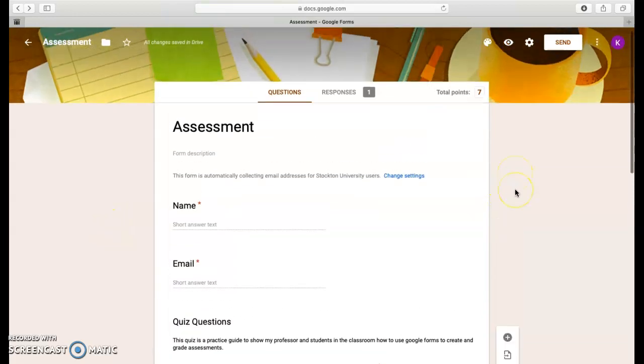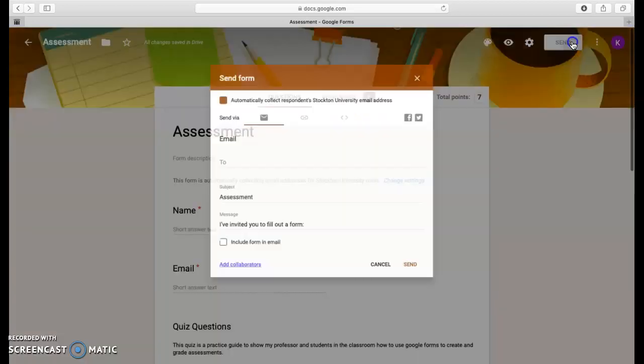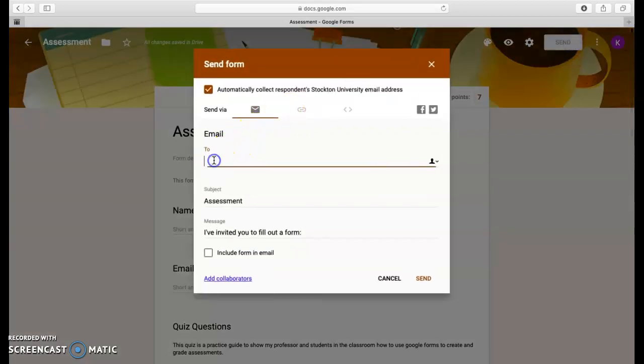Lastly, when you are done making your quiz, you can send it out, and you can send it to anyone with an email address, and you might want to click this so you can send the form in the email as well, or they can just click it in the email that they've got.